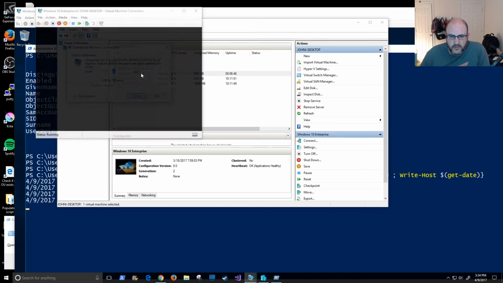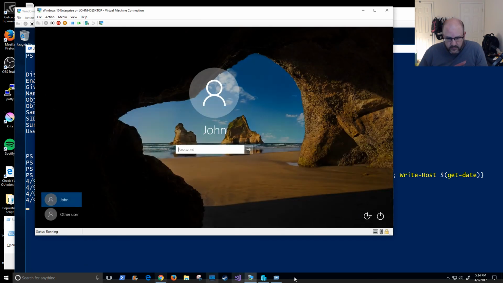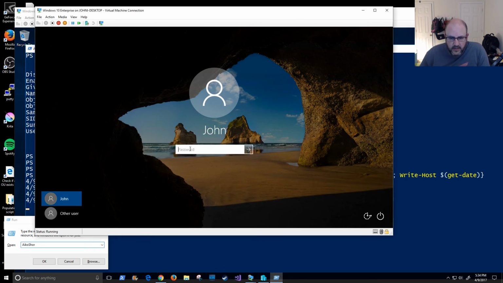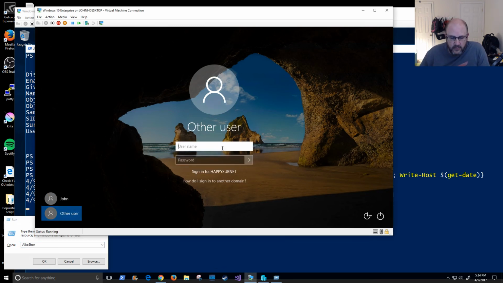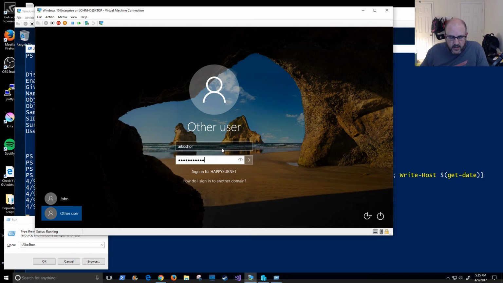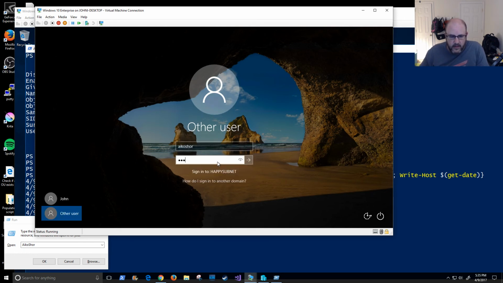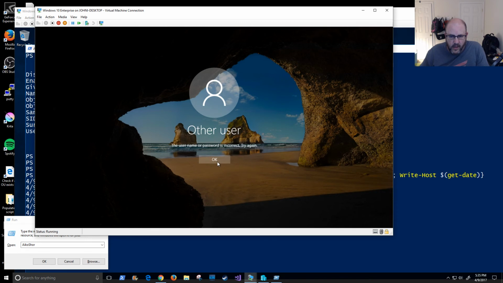Where's our Windows 10 machine? So connect, and then, just so I can get their name again, other user. Then I type in gibberish, 2, 3. So yeah, it's almost impossible to lock this out.